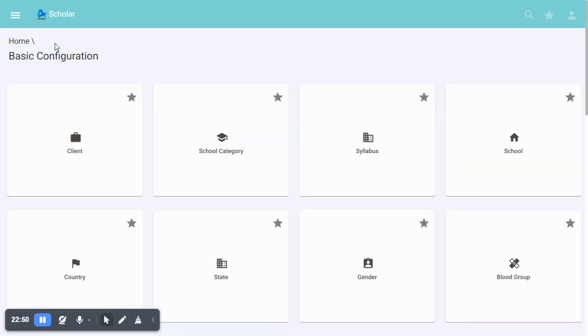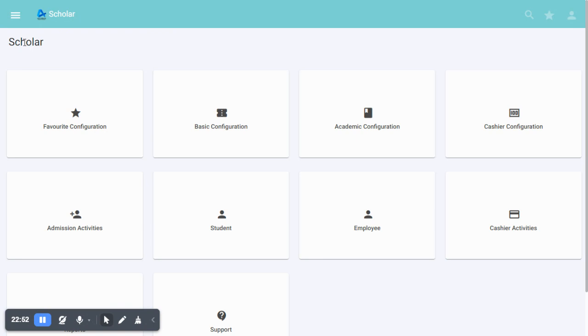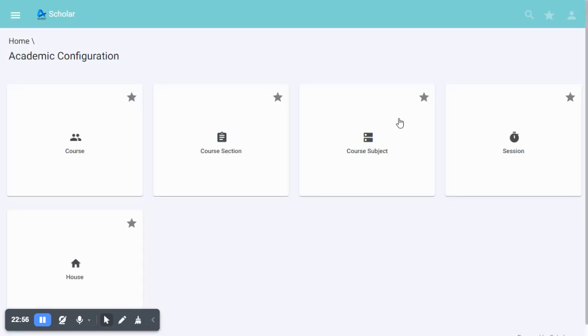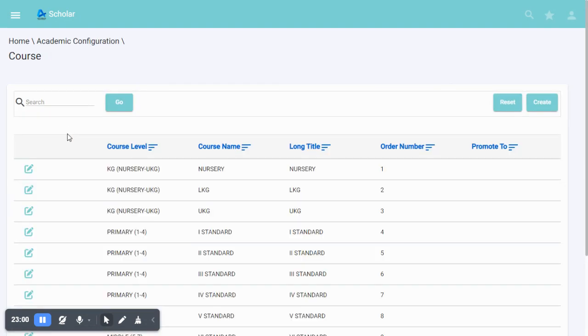Okay, now let's look at the academic configurations. There are several masters related to the academics. First one is course. The course will save the courses which are included in the school, including course level, order, etc.